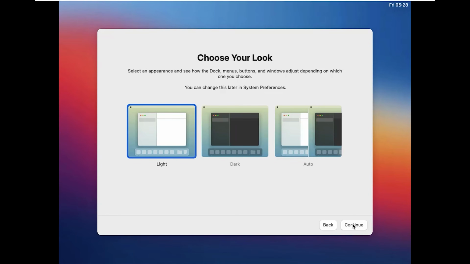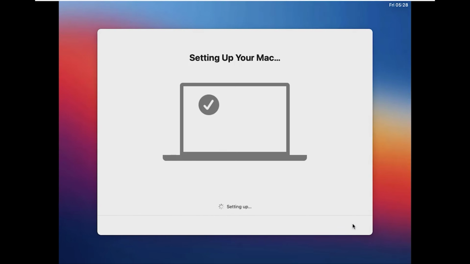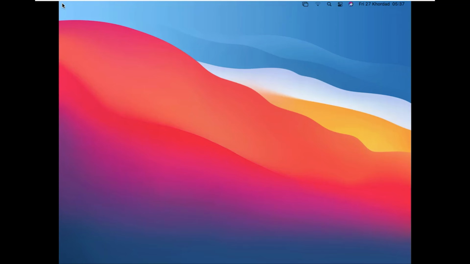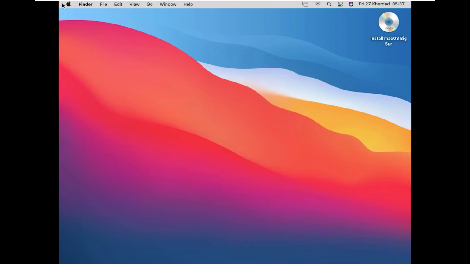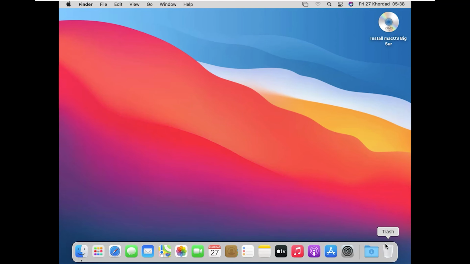Choose the look of your macOS. I will go with the light option, then click on the Continue button. Now it is setting up the OS. It might take a few minutes until it is finished. As you can see guys, I have successfully installed macOS Big Sur on VMware Workstation.